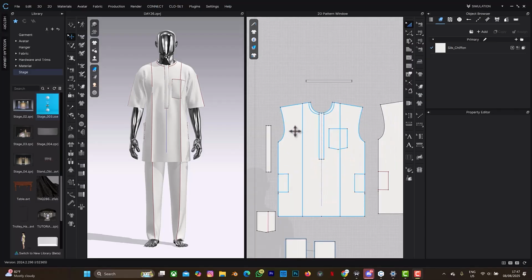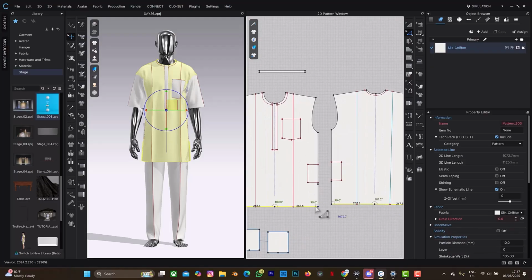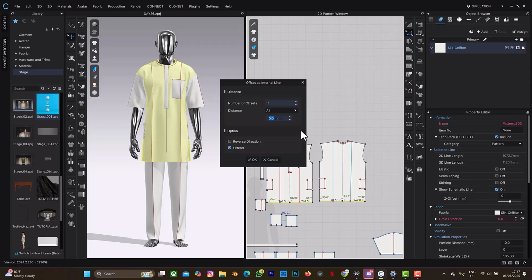So I'm going to do some stripe pattern. I want to select G on my keyboard, and I just want to start from here. It's going to be for both sides. Control Z, yes, right click, offset as internal line, and I'm going to say like 50, or should I say 60. 80 is fine. Let me use 80.